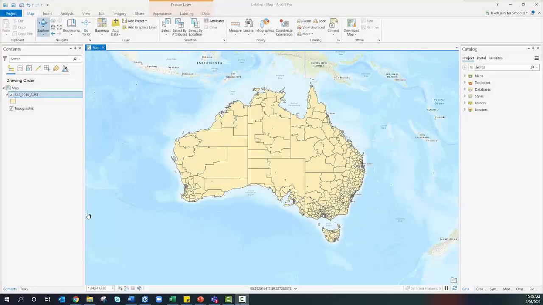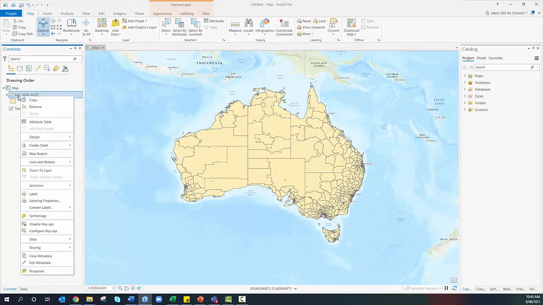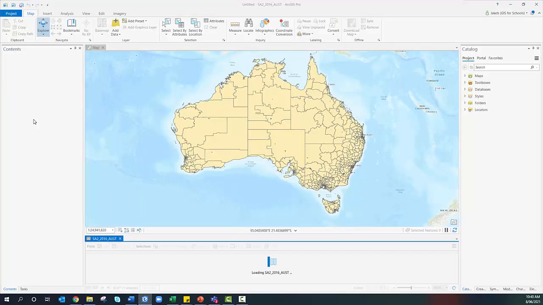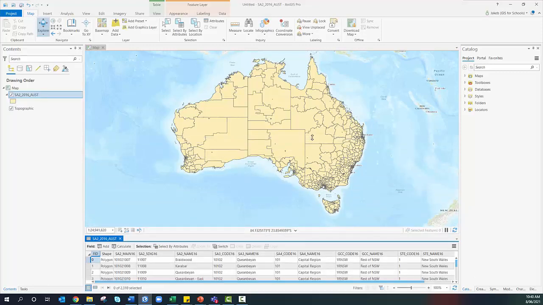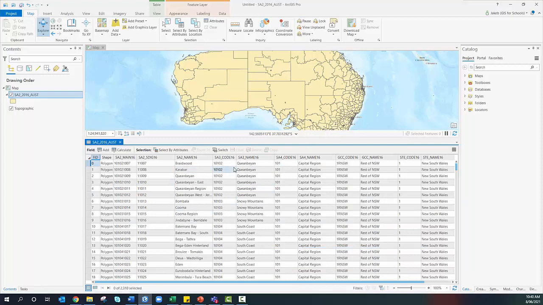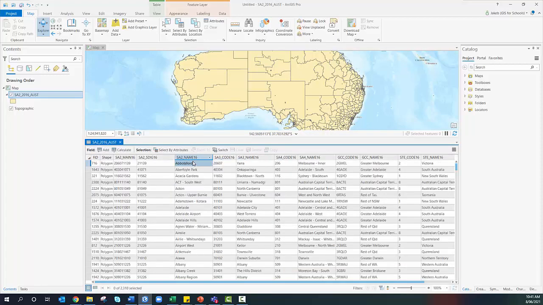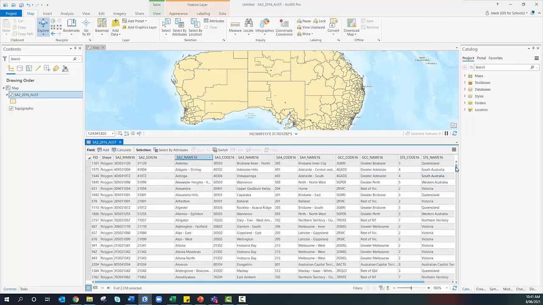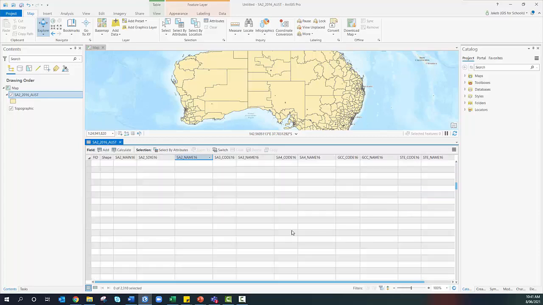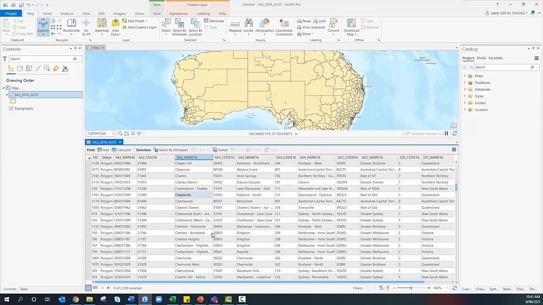Now it only took a couple of seconds, and I can see all of the SA2s for Australia displayed on the map. All I want to do is right click on my SA2 layer in the contents pane and open the attribute table. I'll give myself a little bit more space by dragging the attribute table up. Under SA2 name, I'm going to right click and sort ascending. All I need to do now is find the particular SA2 area that I'm after. You can see that there's quite a few.